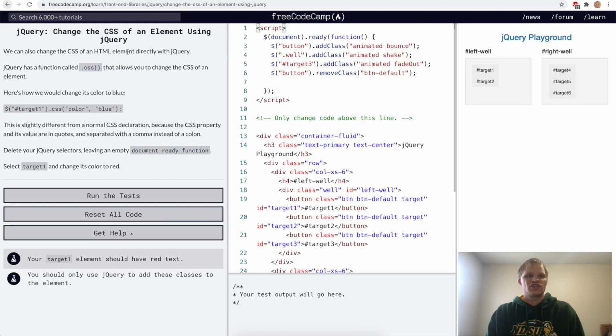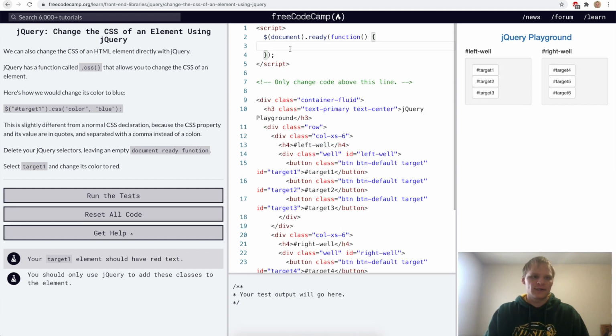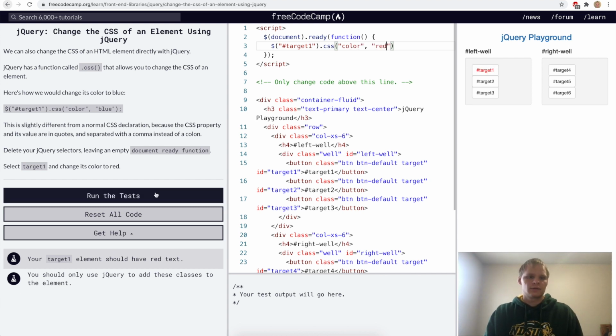Let's move on. Change the CSS of an element using jQuery. First, we'll delete all four of these, and we'll add a selector of target1. We'll grab target1 here with #target1, and we'll do .css, and we'll make its color red. And there we go. Now its text color is red.